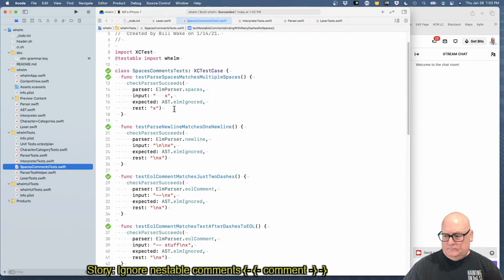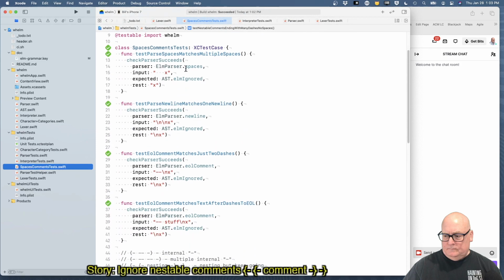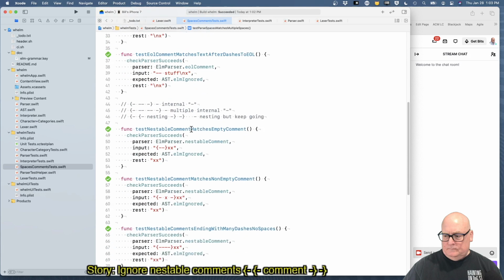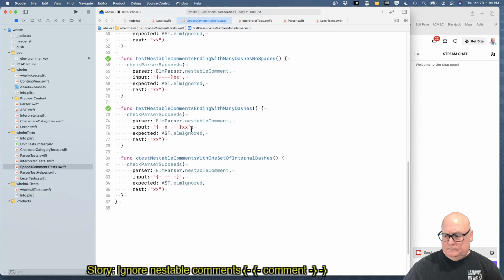Okay, so in this case, I guess what we want to do is we want to see that one or more spaces. So this input should return, I think we'll say an Elm ignored, and have this ready to go from the rest. We haven't been checking the rest. I've got a different approach now. Let's see down here. Oh no, it's on the integer one. Where did we put those? Lexer tests?